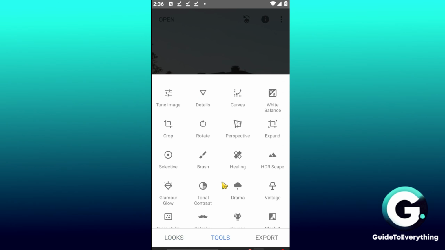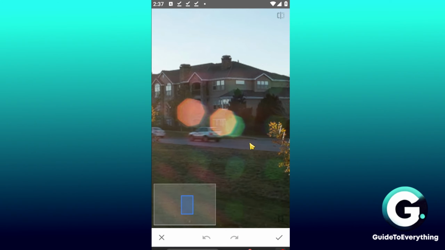you want to click on tools. You then want to find the healing option. And then from here, it's as easy as drag and dropping it onto the blur or the glares itself. So in my case, I'm going to be doing this one. Same thing with this one.